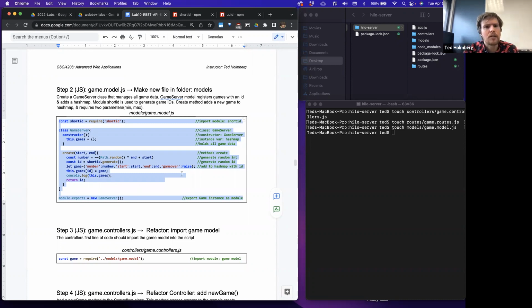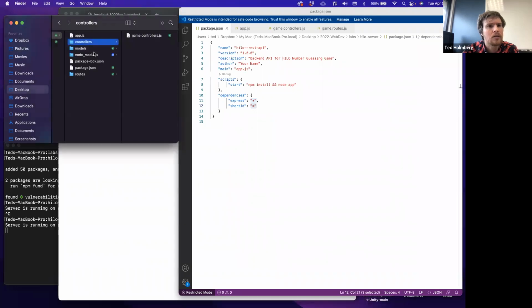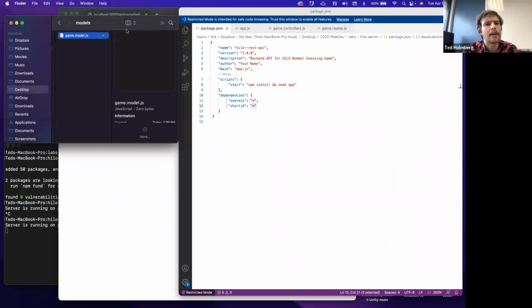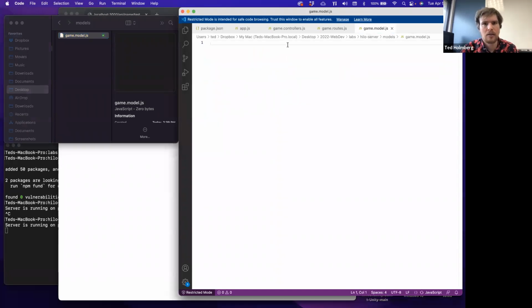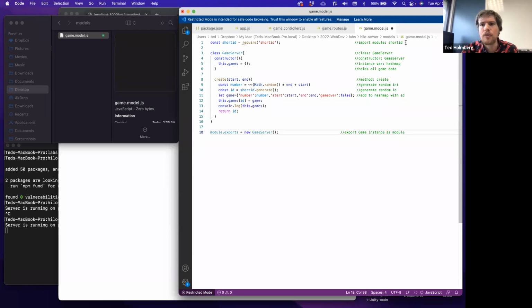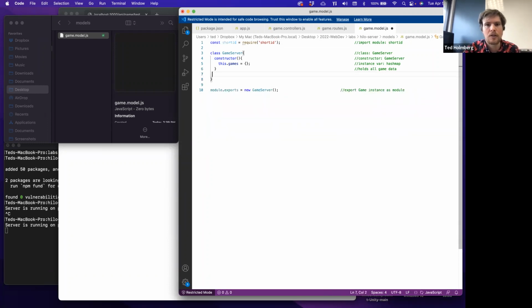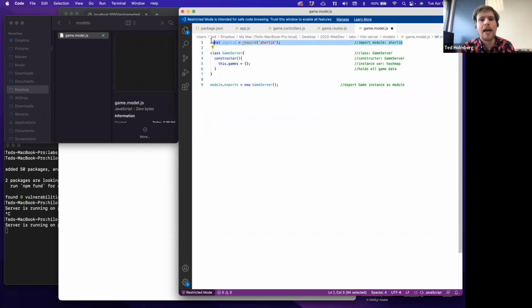Okay, let's go into our models. Let's open up our game.model.js file here. And okay, so the first thing I'm going to do, let's take away some of this so it's not a big block of code, and let's make this a little bit at a time so we can see what's happening. So the first thing I'm going to do is import the module shortid, so I'll be able to use that.